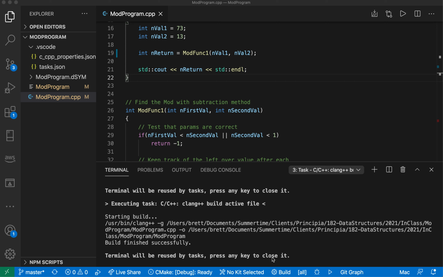Let's get debugging started in VS Code, which is pretty simple. It shouldn't take too long to set up and get going. So here I have a quick program. It's the mod program. It's compiled correctly.